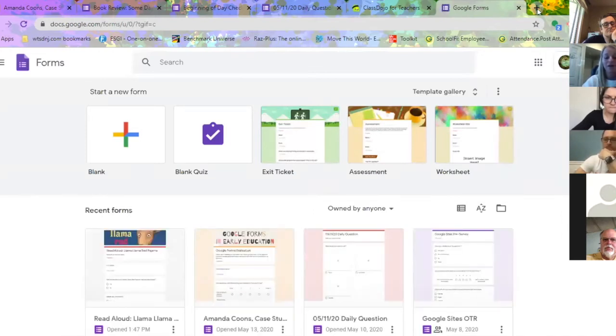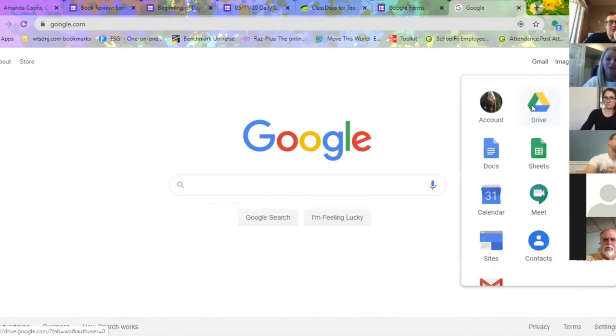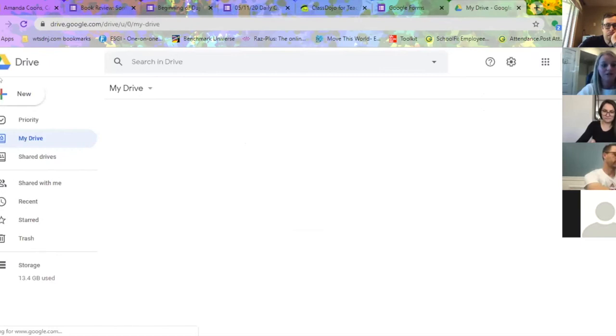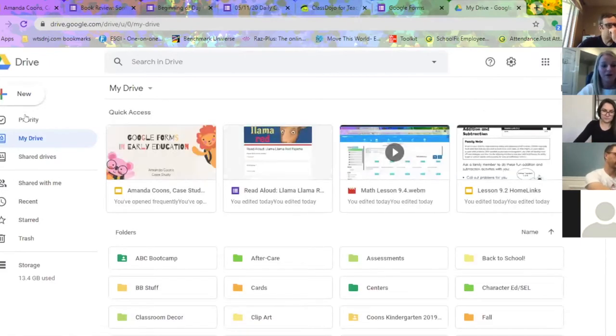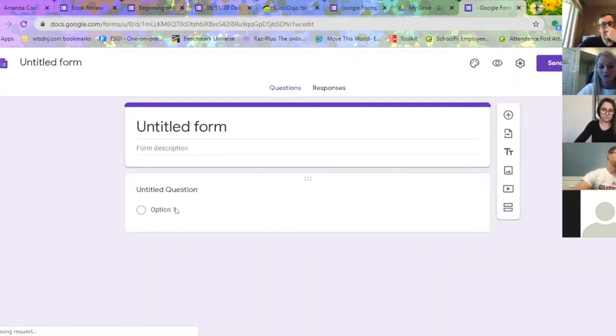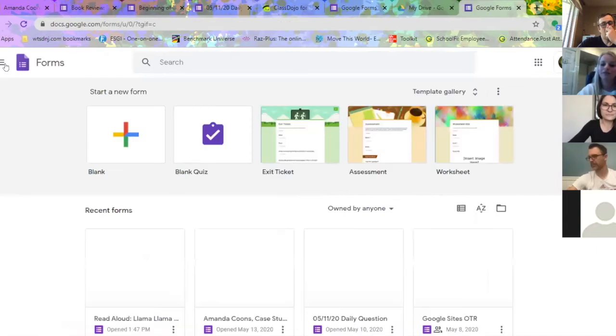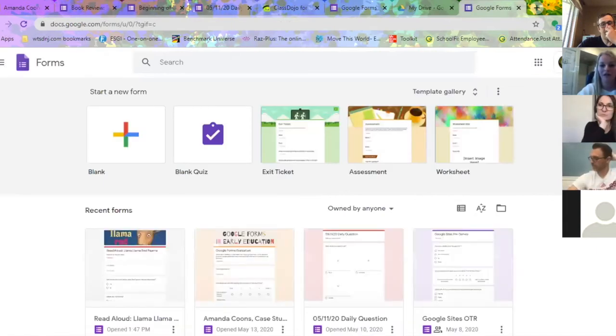Another way that you can access it is by going over to Google again, clicking the waffle, and then going through your Drive. It's right over here under this New button. And if you hit more, you have access to all of these different Google tools. Now it's going to bring you to a brand new form, which I'm not really ready to do just yet. So I'm going to go on over to the left-hand corner and click the logo. Just like all of our other Google tools, it'll bring us straight back to our home page.